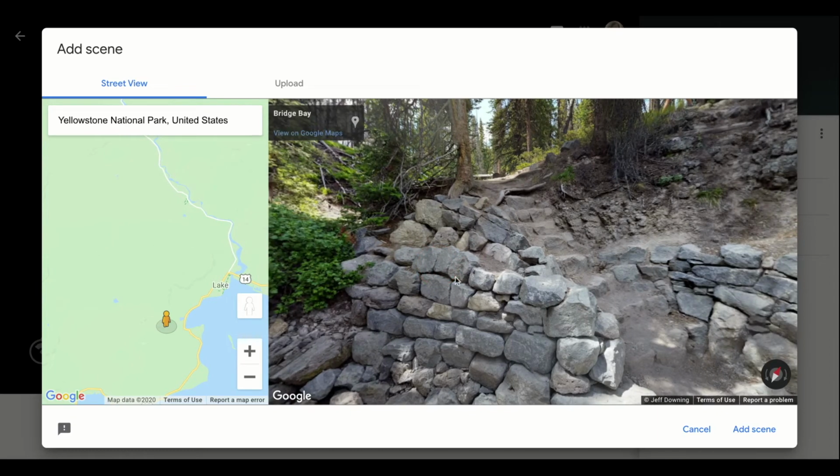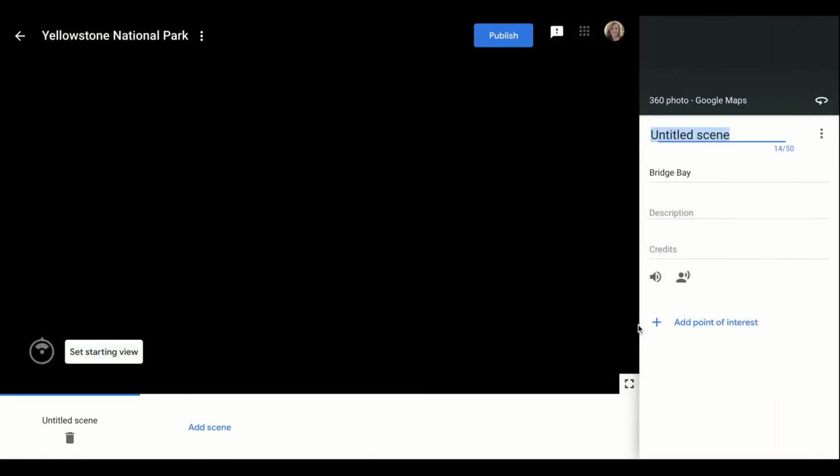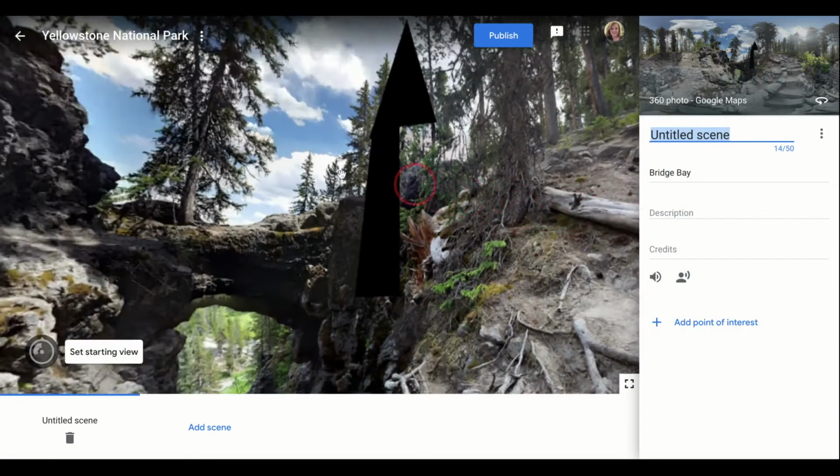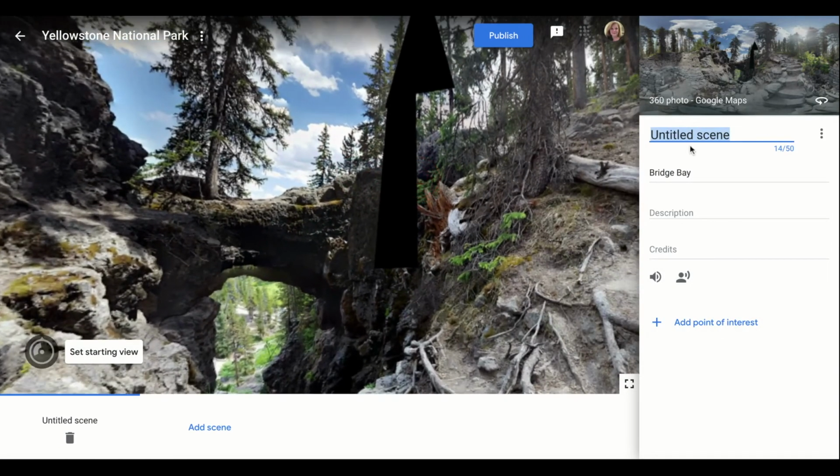All right, so all I have to do is add my scene. The only other thing is once we start talking about citing the images, this particular image was added by a gentleman called Jeff Downing. So we might want to make sure that we cite that, but that's part of the citing process that you're going to go through when you do the research piece with your students. So if we add our image, okay, we said this was Bridge Bay.